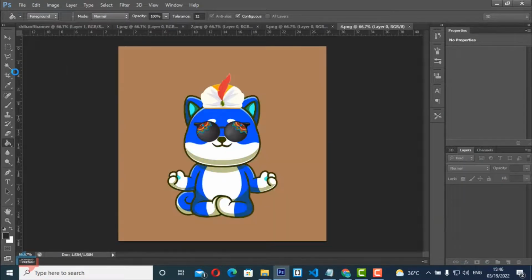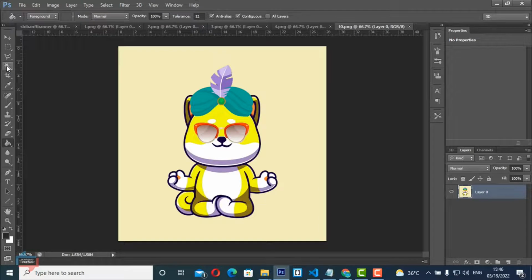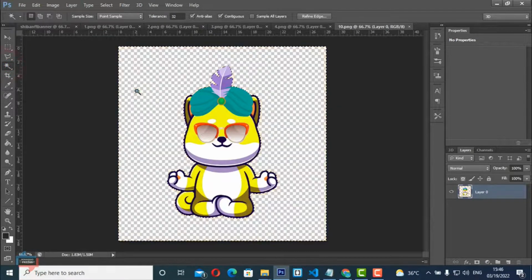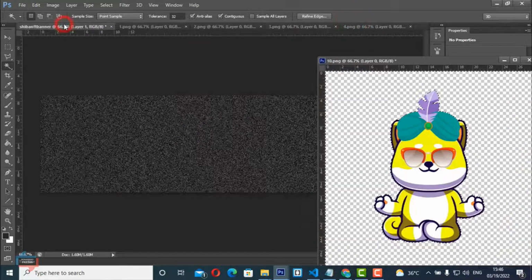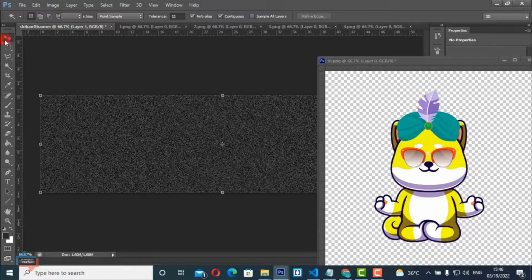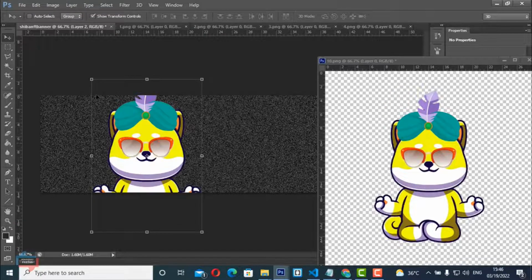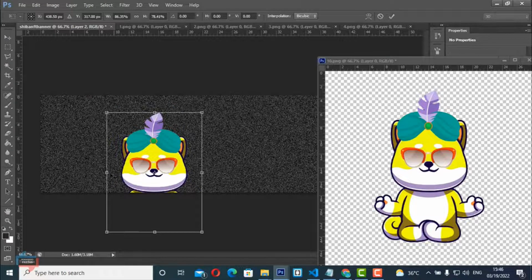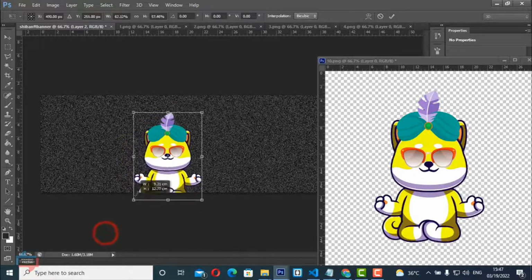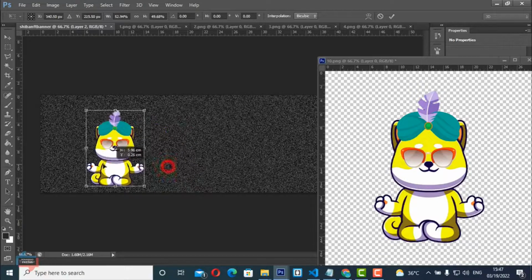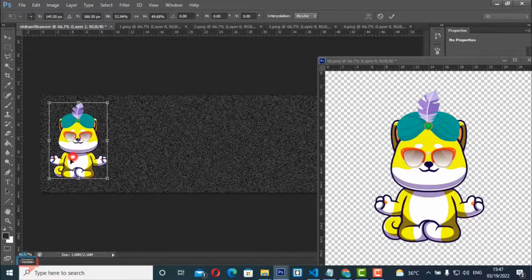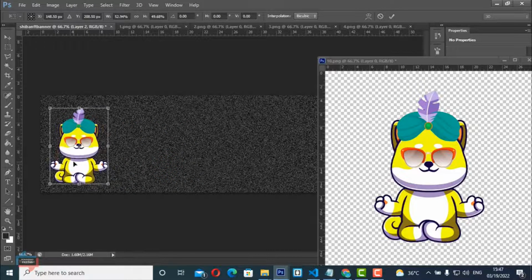Select this tool, remove this and drag this, and select this option and drag this here. And let's reduce the size. Okay, perfect.